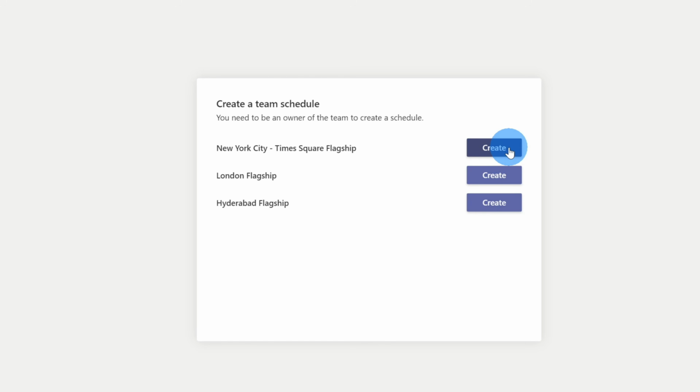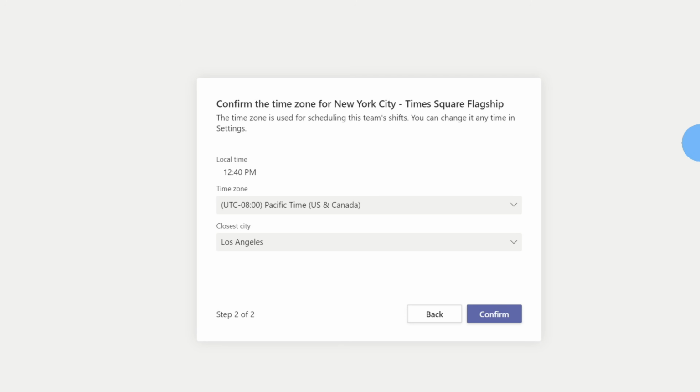For now, let's click on Create on New York City. On the next screen, it asks me to confirm the time zone for New York City. Now, I'm based out of Seattle, but New York is on the East Coast, so I'm going to select the appropriate time zone. Once I select the time zone, I'm also going to select the closest city. Now that I have both selected, I'm going to click on Confirm, and this will now create the schedule for this retail location.